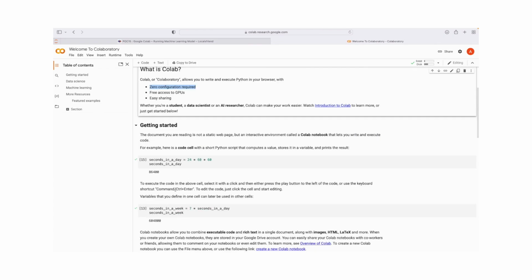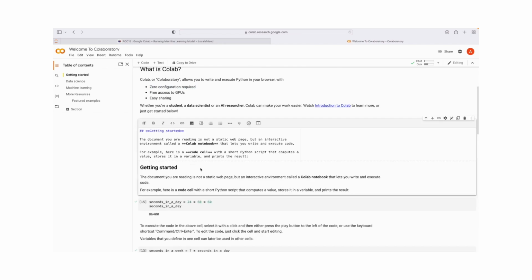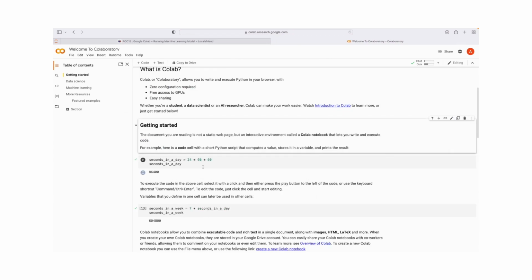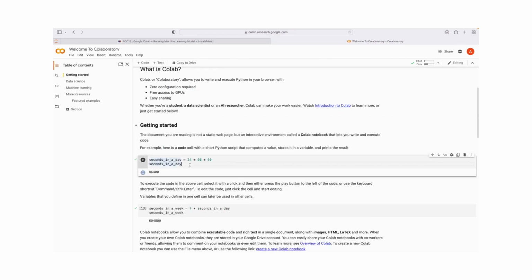Let me go to the getting started. This is the way it will look, with the text as well as the code. If you double click here, we can edit any of the details and then save it back. Similarly, the code looks like this. We can just come here and execute it here. When you see this tick mark in green, the execution is completed.